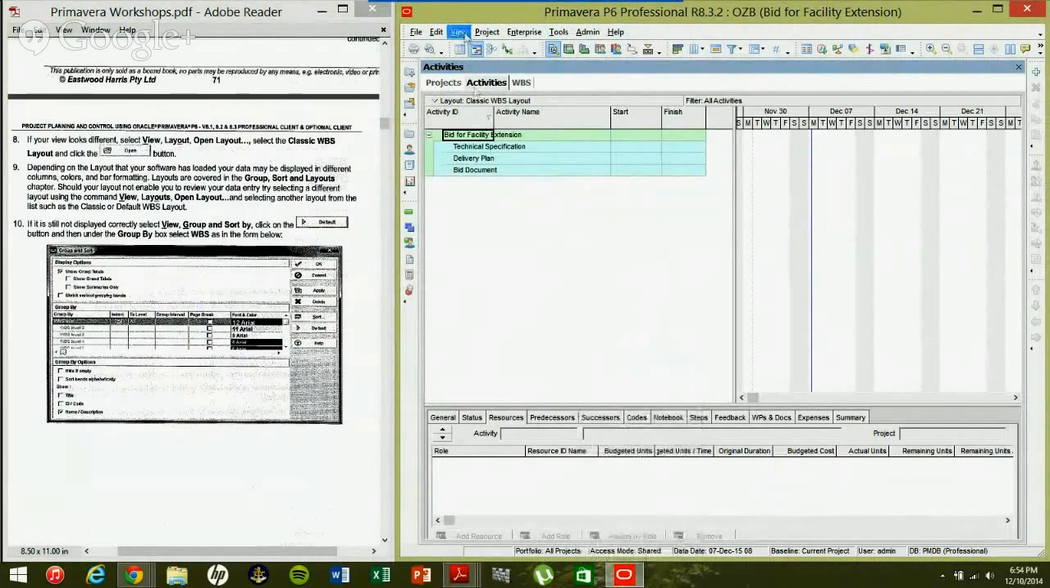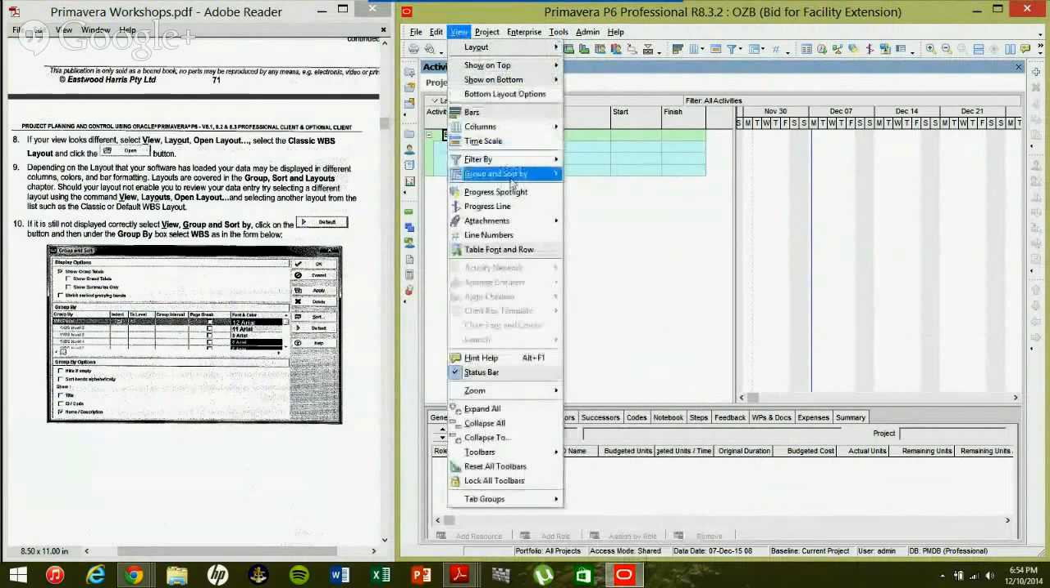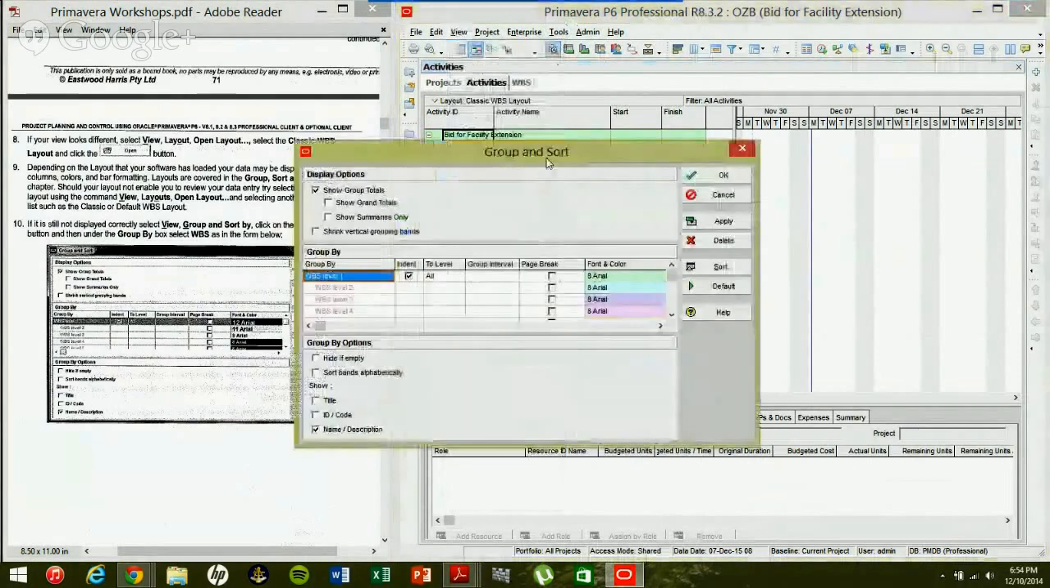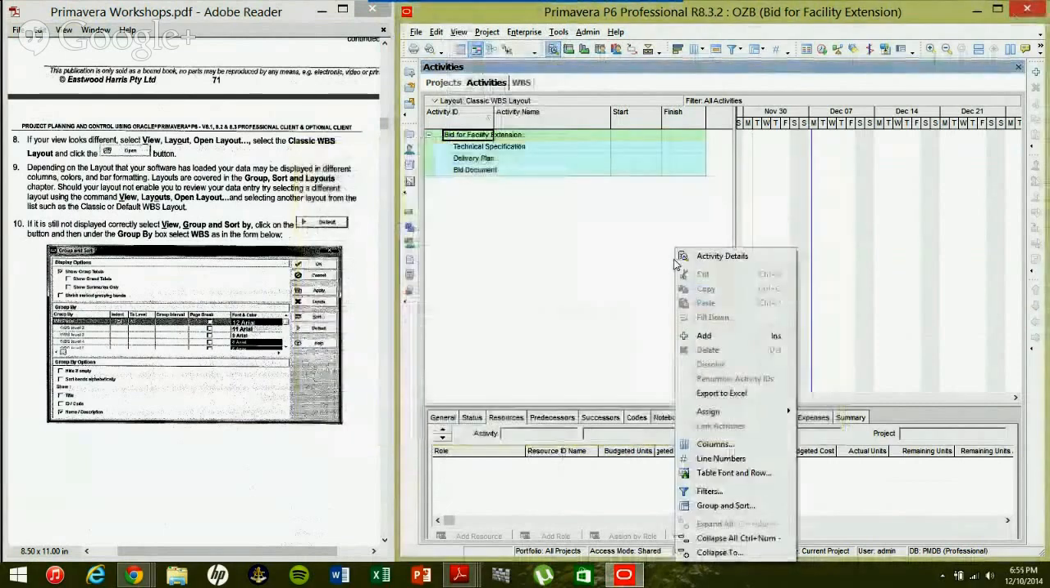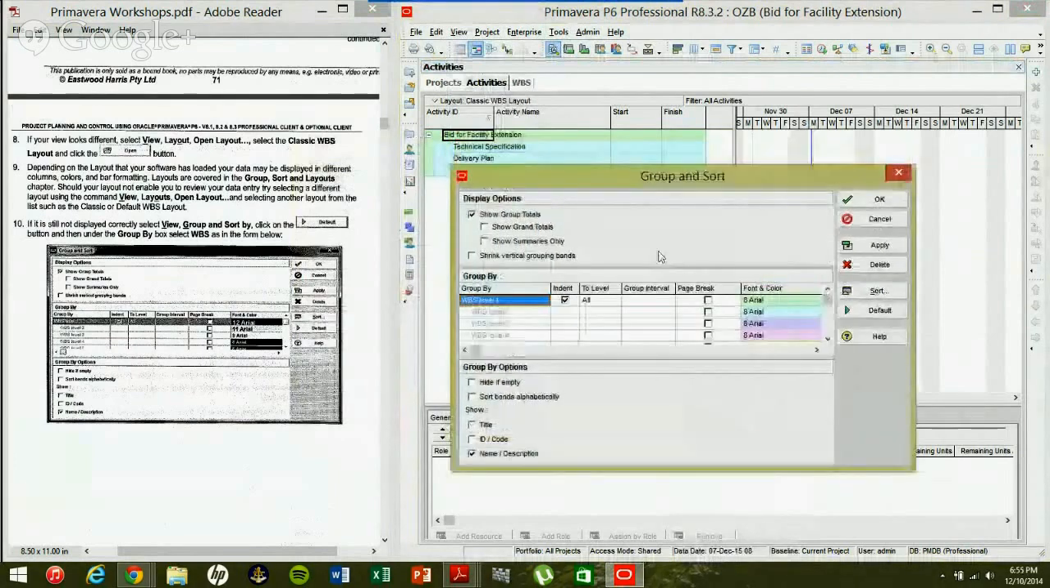So now we're going to go to view, group and sort by. Just want to click on it and it'll open it up. Another way of doing so is to right click, go to group and sort, and it says to select default, but I already have it looking as it should, so I won't go through that entire process right now. And if so, you can make changes right here. We're going to touch on this in another chapter as well. So I'm going to go ahead and click OK.